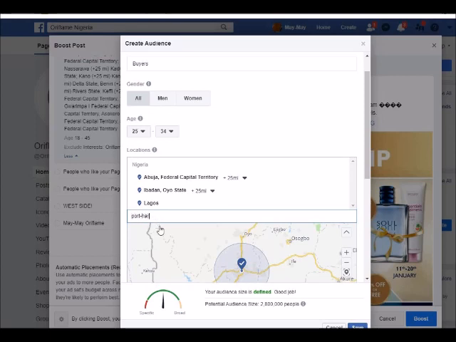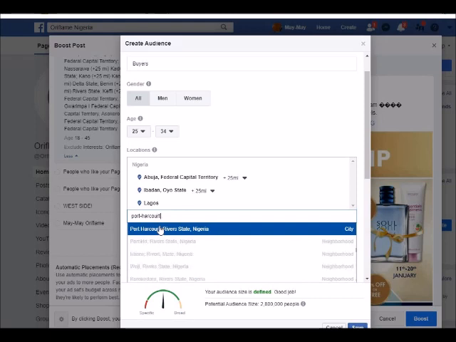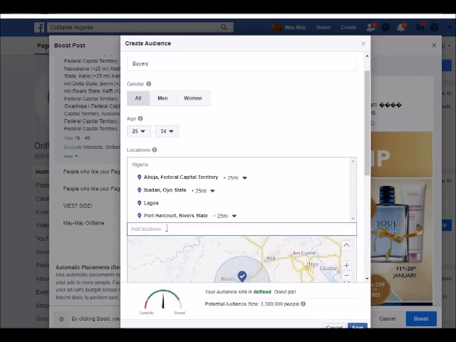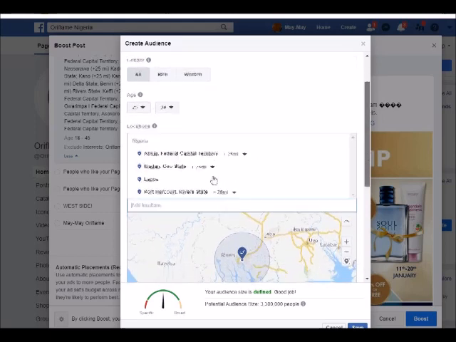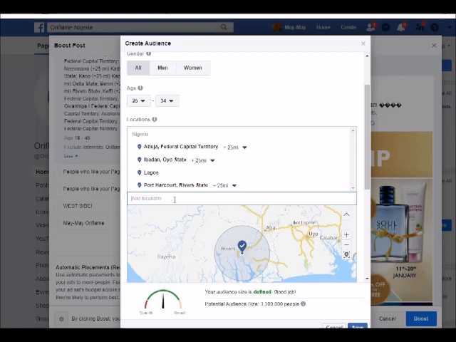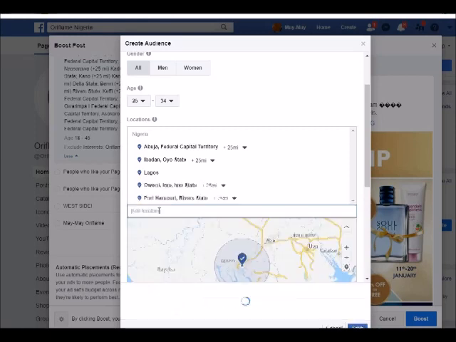Yeah, you just select a few states. Have it in mind that these states should be able to have people within 25 to 34 who can make a purchase or make a buying decision. Okay. Then I pick one more, say Owerri. So what have I done?